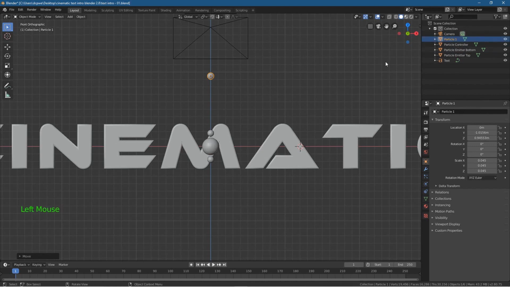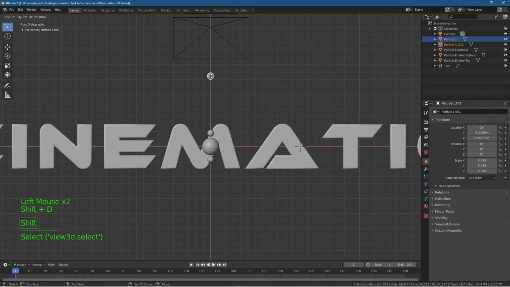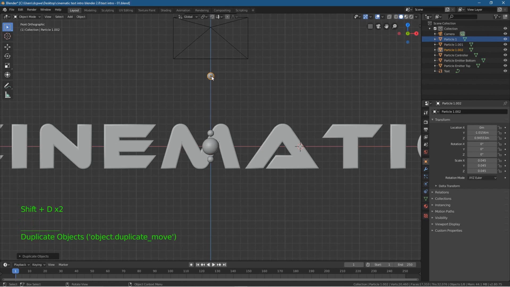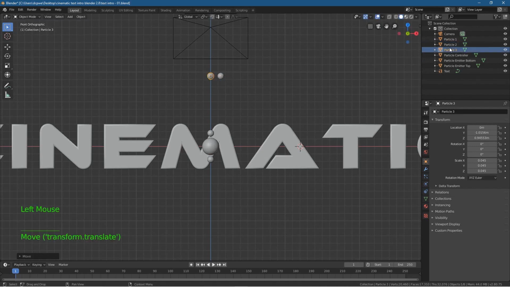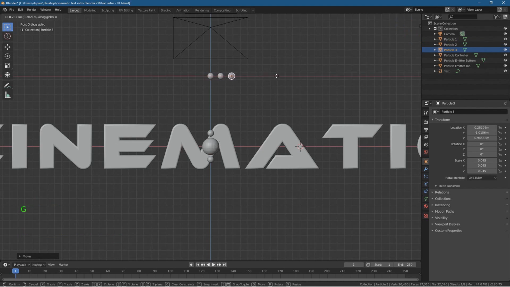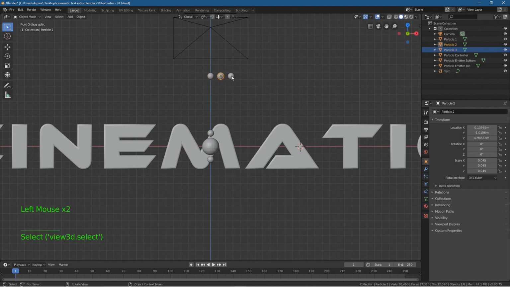Click on it, press Shift and D to duplicate it again, and then press Shift and D to duplicate it one more time. So let's click on this one and call it particle 2. And then click on this one here and name it particle 3. Click on particle 2, press G to grab it, then X and move it to the side a little bit. Click on particle 3, press G to grab it, then X and move that to here. You've just got them sitting 1, 2 and 3 nicely in sequence, and it makes sense, right?